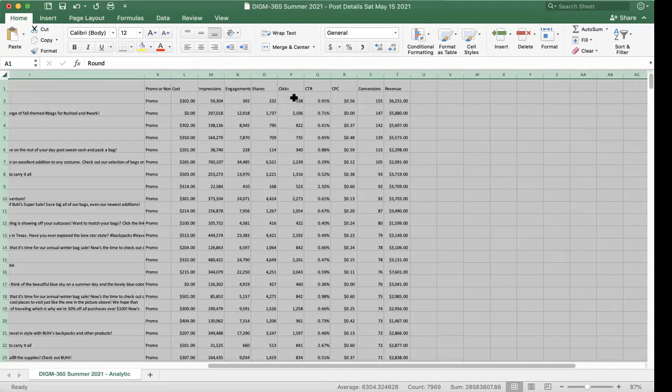People clicked on it 538 times. In some cases, you may just be wanting to drive traffic, and so your conversion could be a click. But in this case, our conversion is sales. So we had 538 clicks, which for a click-through rate of 0.91% is great. And then cost per click, how much did it cost us to reach each person who clicked? It cost us 56 cents for each person to get them to click through.